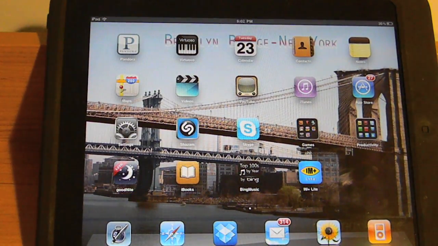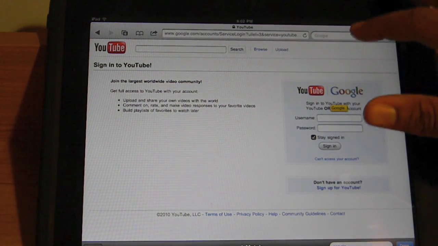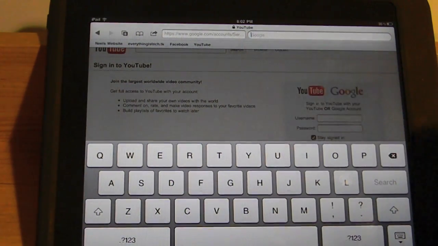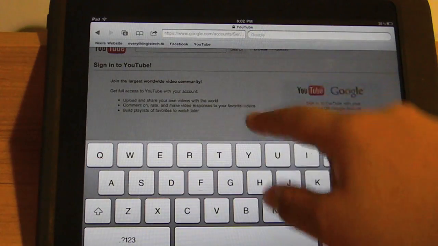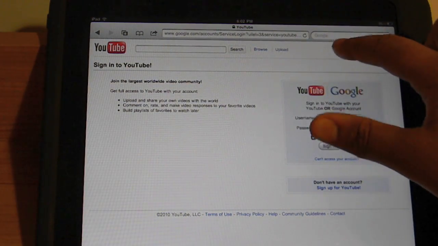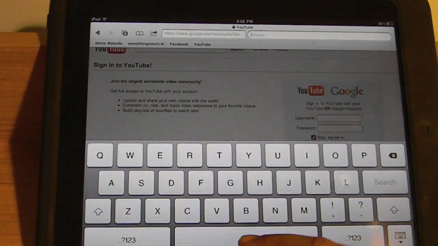So the next three features I want to share are all related to Safari and YouTube. The first thing is find keyword. Now this is a really new thing that the new iOS offers. It allows you to search for a keyword if you're doing a report, or if you're looking for some information, gathering data. Say I'm on this page and I want to look for the keyword Google. So I just go to my search address right over here. Mine's always Google. I just like Google for some odd reason.